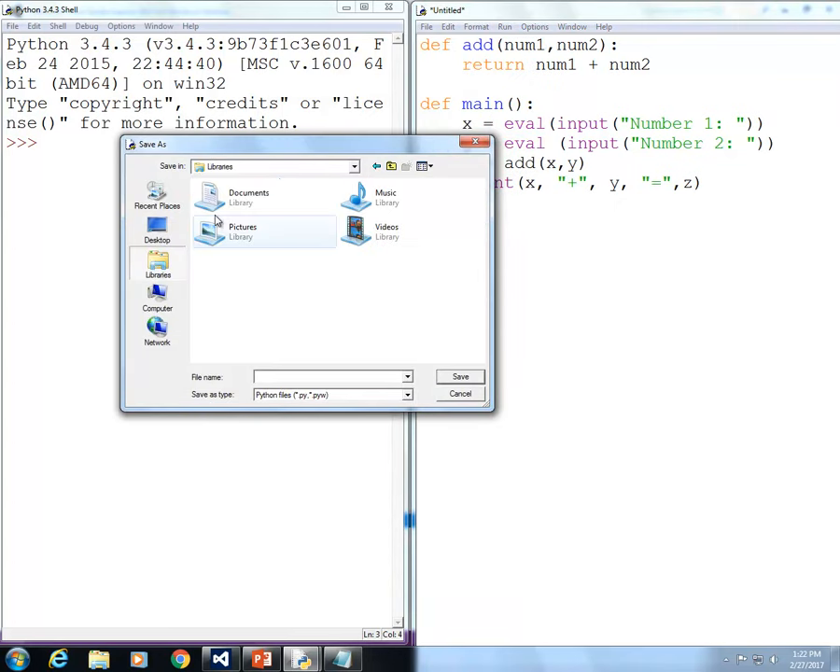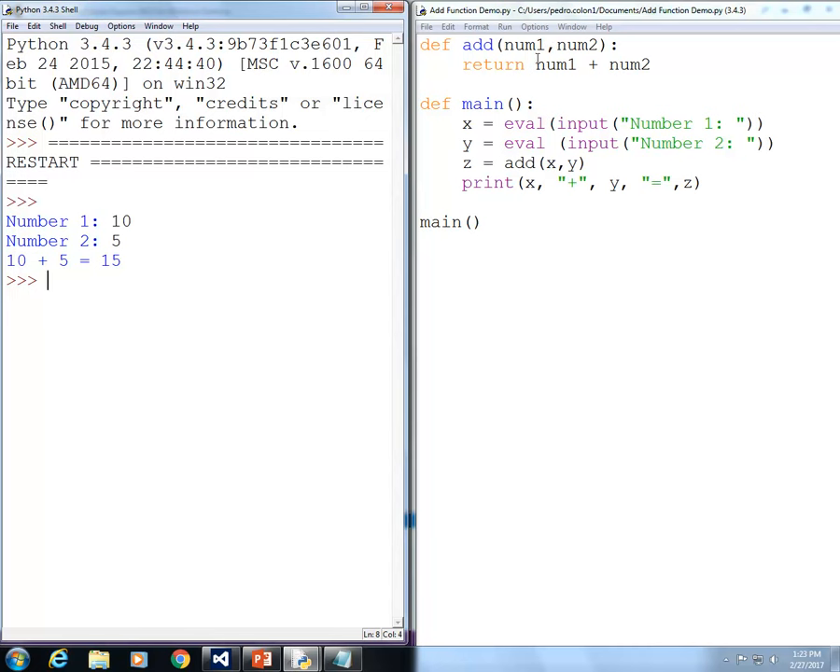So number 1, I'll say 10. Number 2, I'll say 5. And we see 10 plus 5 is equal to 15. So that is how you can create a function that takes in two numbers, then call the function from inside a function called main, and then run it.